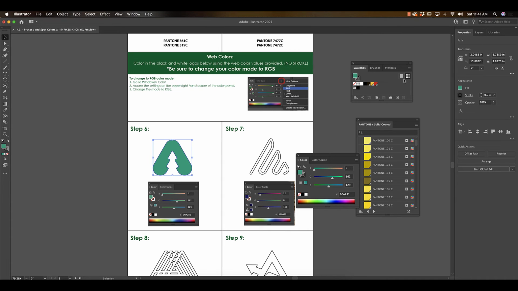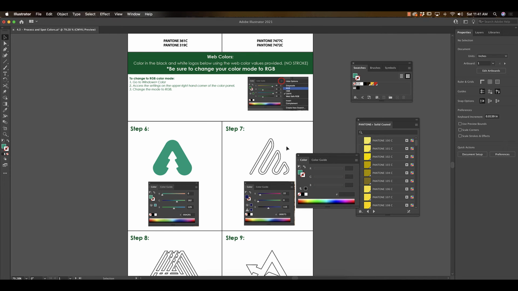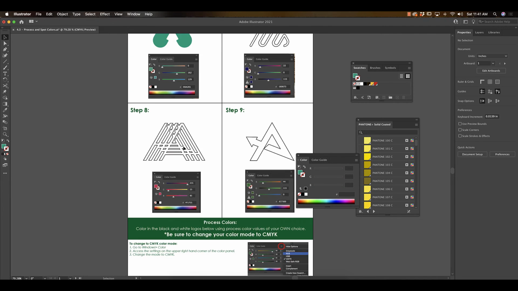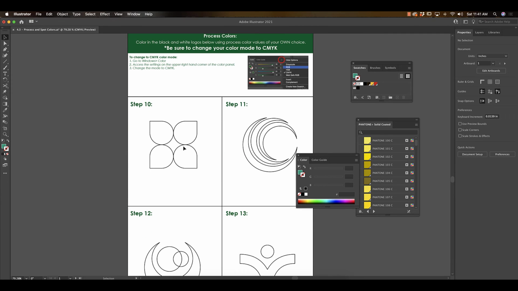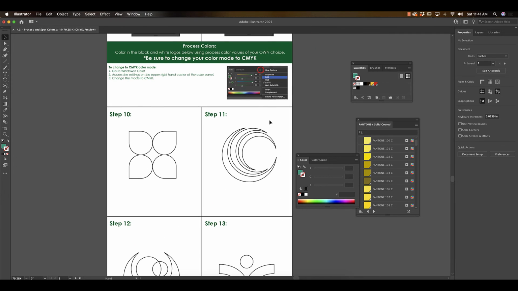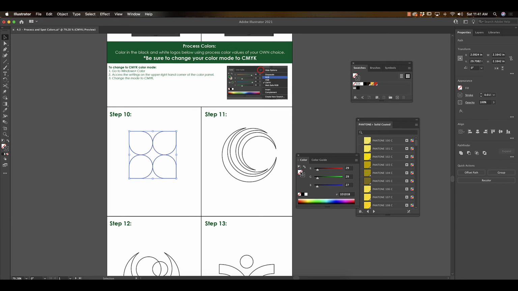Easy peasy. I also want the stroke gone on this one. So for each one of these, once I put in my color, I'm going to remove the stroke. So you shouldn't have a black line. The next set of logos you're going to color are process colors. Now this has to do with CMYK, the ink. In this case, all we're going to do is select our shape, and instead of it being RGB, we're going to go back to those little 3 lines and hit CMYK.